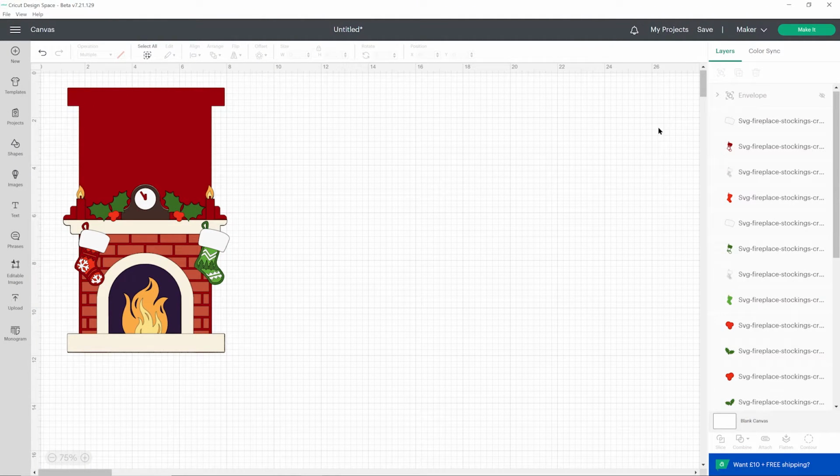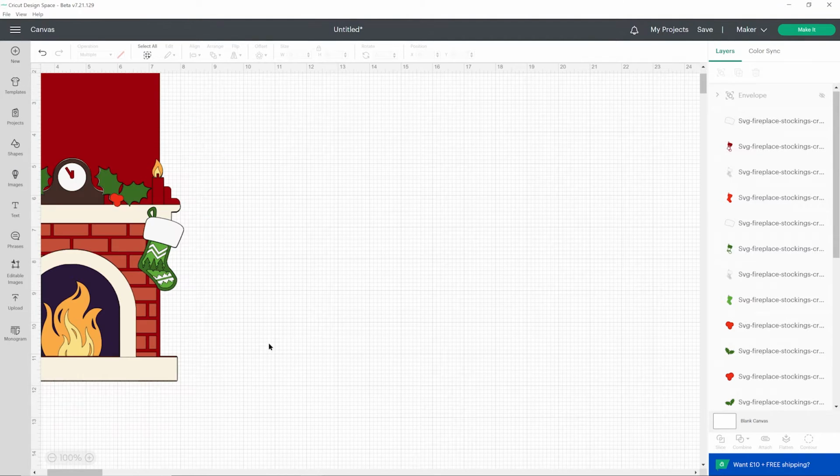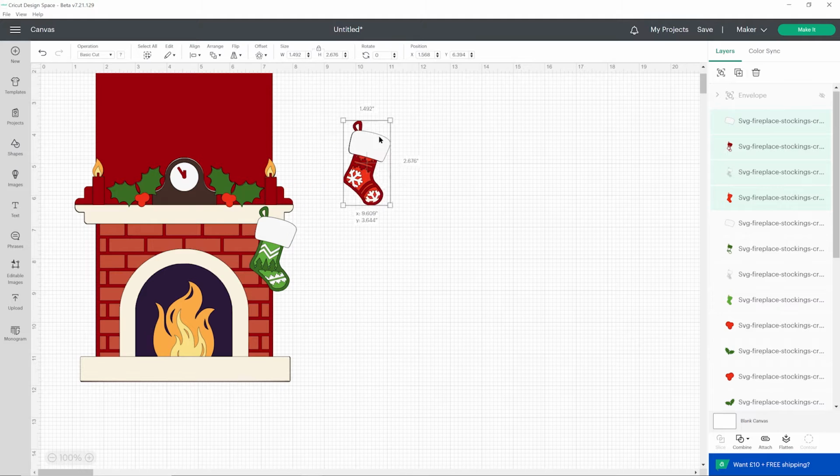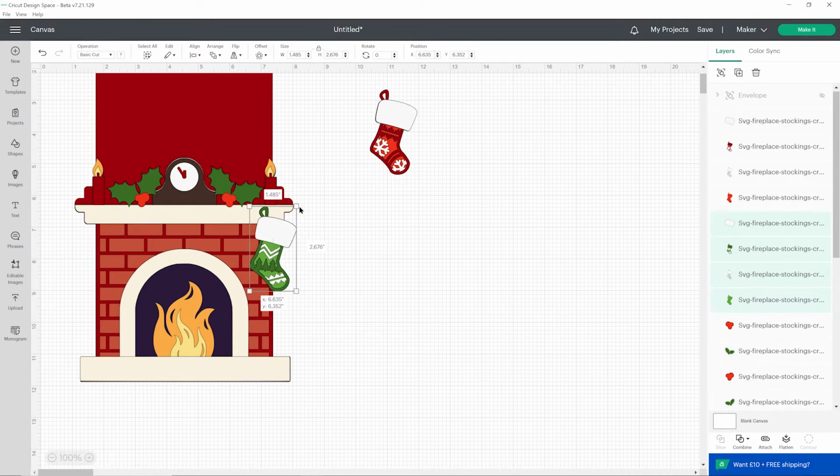I'll just need to remember to turn that on again at the end. Let's zoom in a little bit so it's easier to see. I want to get my Cricut to draw on all of these stockings. Each stocking is made up of 4 different layers. And find them in the layers panel, press shift and choose all 4 of them. I'll just move it over here because it's going to be easier to work with.